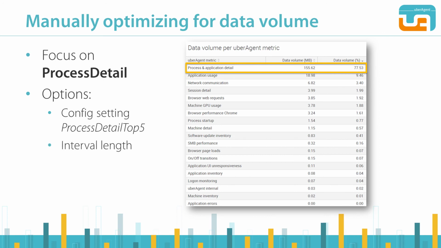By default, UberAgent collects performance data every 30 seconds. You can cut the volume by almost half by changing the frequency to 1 minute. Any other value is possible too, of course.